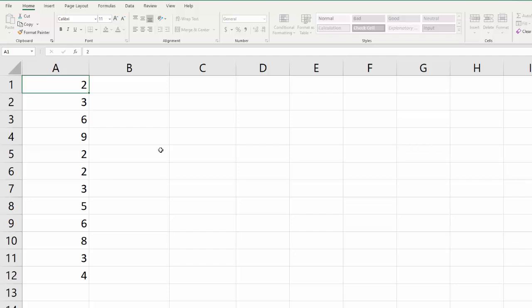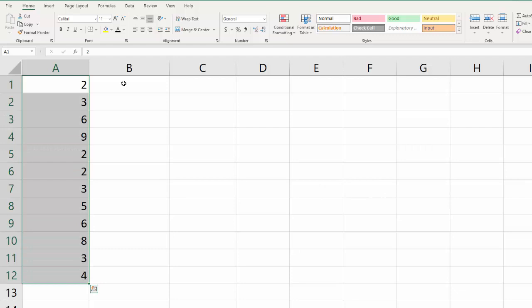So the first thing we need to do is select all of these cells, and you can either just click and drag and grab them, or if you have a huge list, it's a lot better to use a keyboard shortcut, Control, Shift, and down arrow, and that will select all the cells to the bottom of your column.